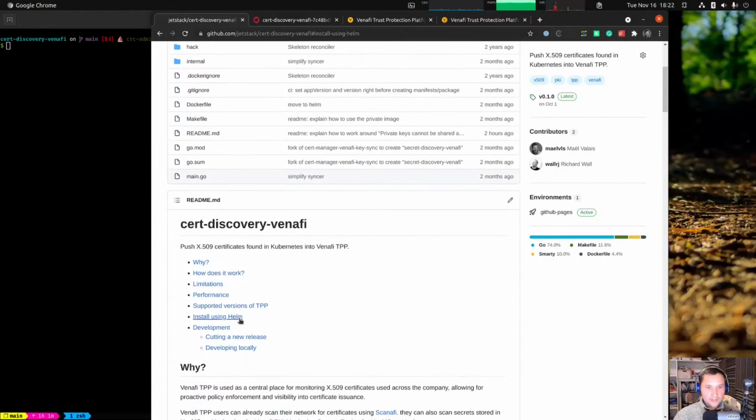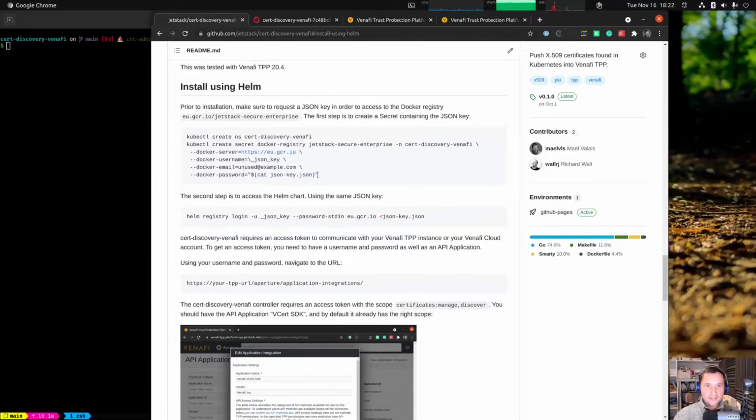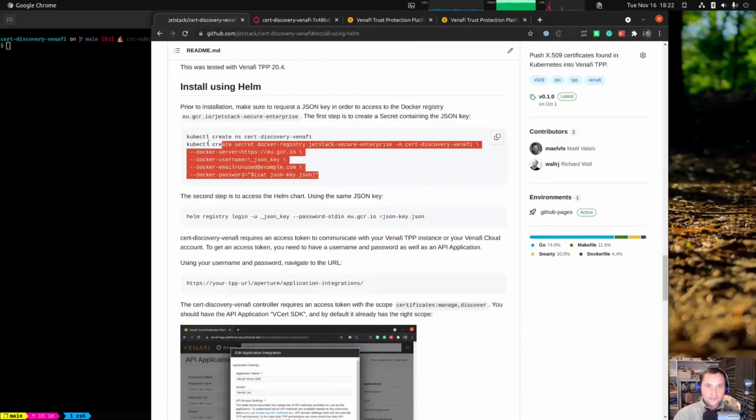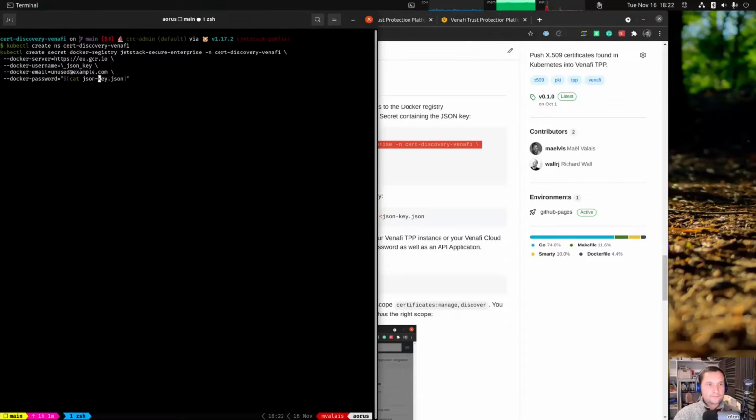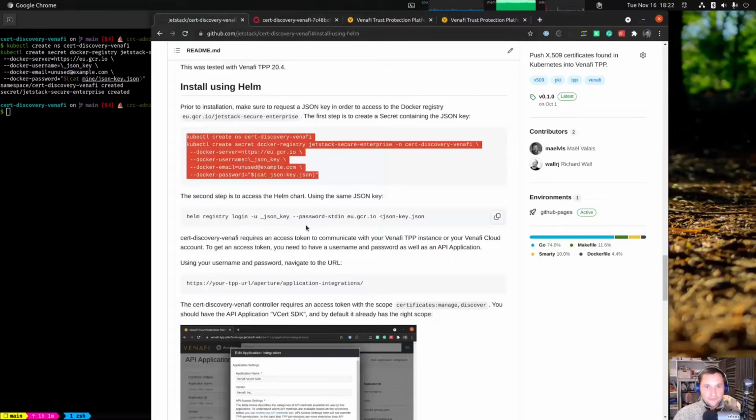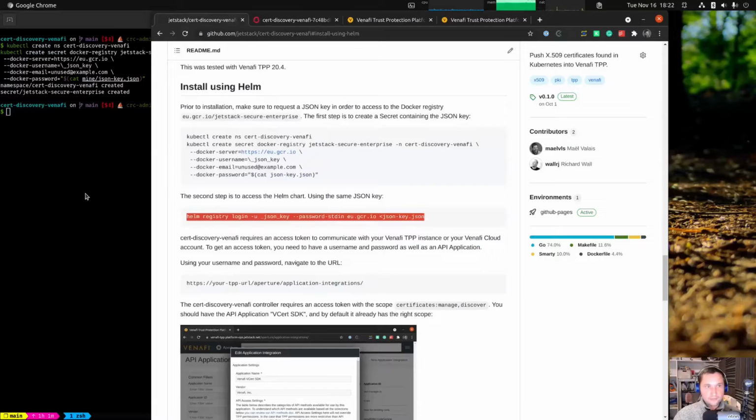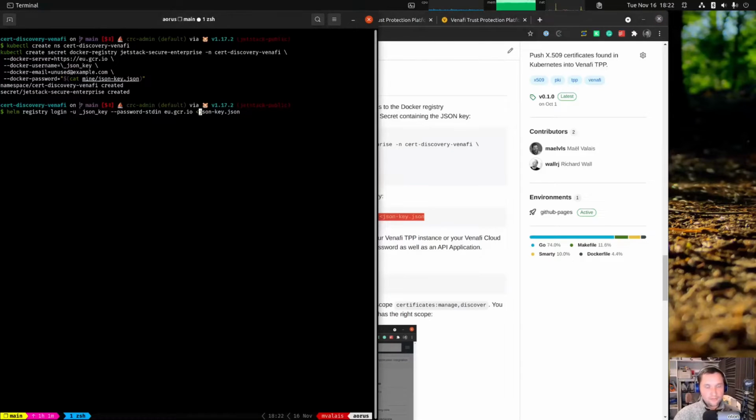We have a Helm chart ready to use. The images and charts are in a private registry, so you will need a JSON key. I already have one, and I'll create a Docker registry secret so that the pod can run. Now that this is done, let's log into the Docker registry that is hosting the Helm chart.